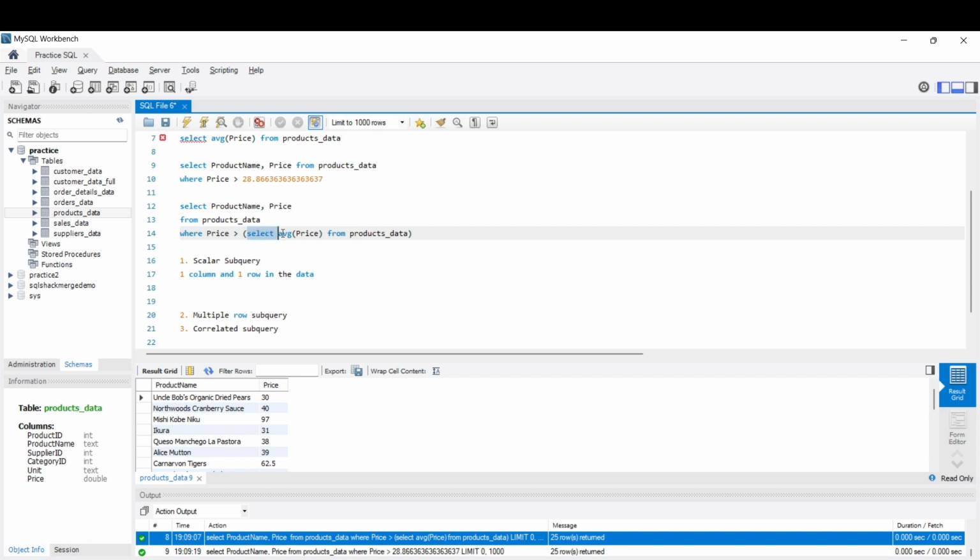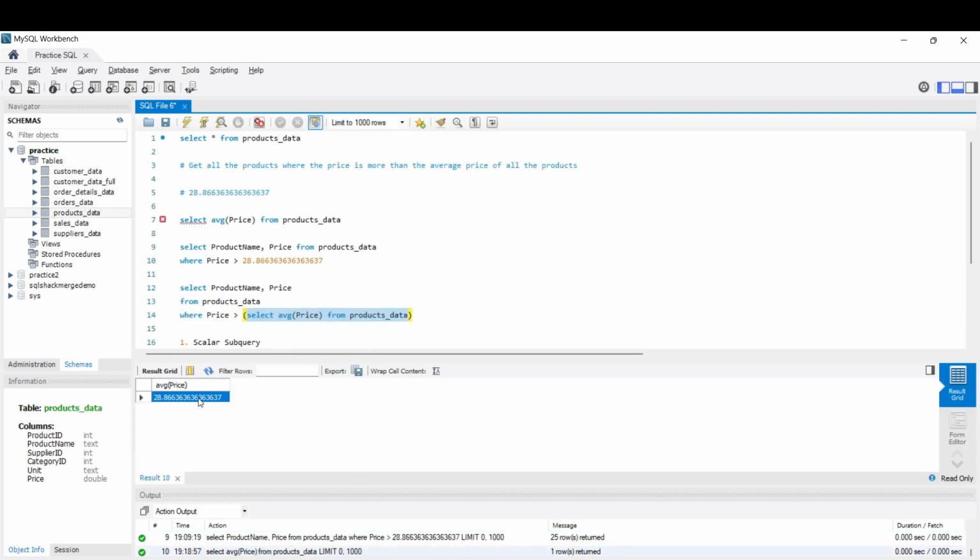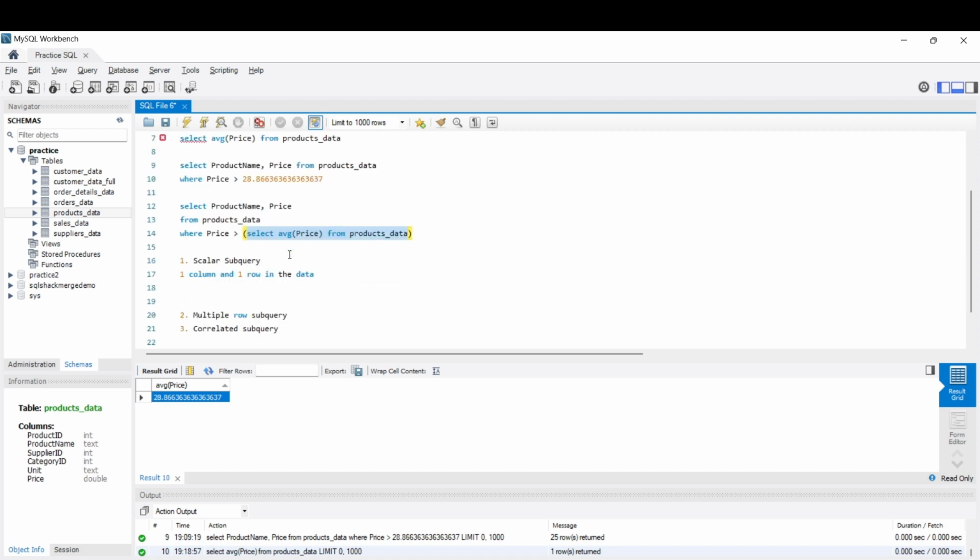So if I just try to run this one, you will see that the average price of the product is this. Now it has only one column and only one row. So the row is this and the column is this, the average price. These kinds of queries, we call them scalar subqueries.